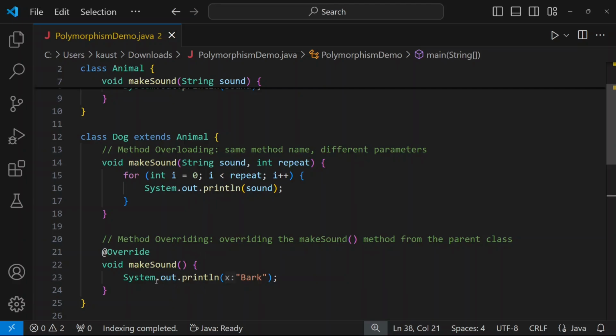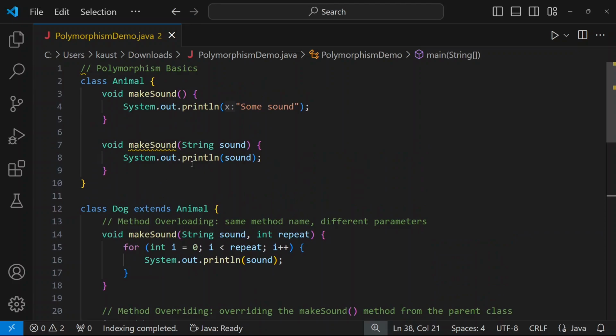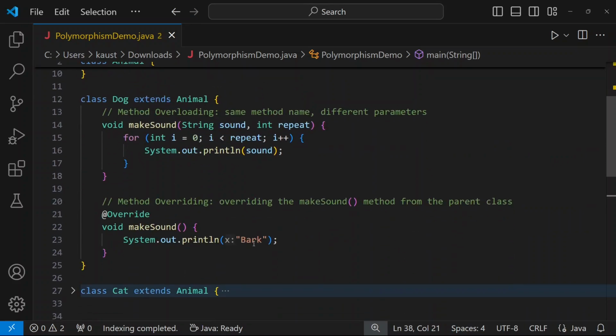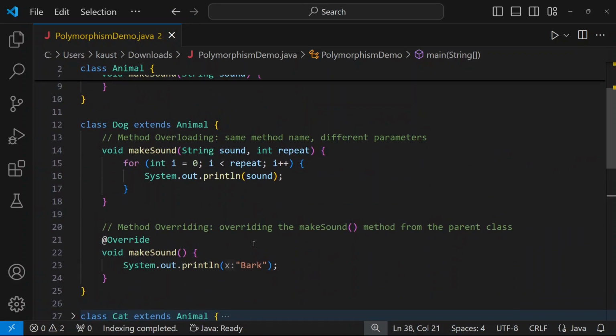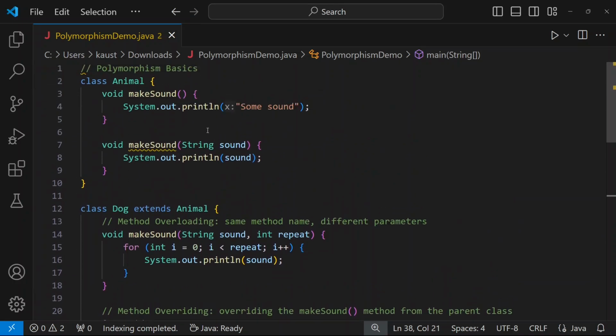because this is a different method body, right? Here the makeSound method body is bark, whereas here the makeSound body is some sound. So in the Animal class it prints some sound, in the Dog class it prints bark. So the body is also different. A compiler cannot distinguish between these two.